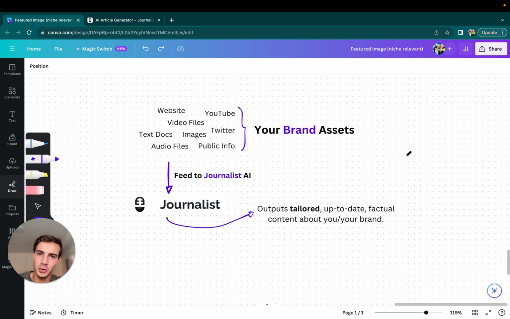What if I told you there's this AI that you can connect with your Shopify brand, that it outputs tailored, up-to-date, factual content about your brand to its blog, meaning that you don't have to write anything for your blog. The AI will write it for you based on real-life events, factual and tailored to your brand. Let me explain to you exactly what this means.